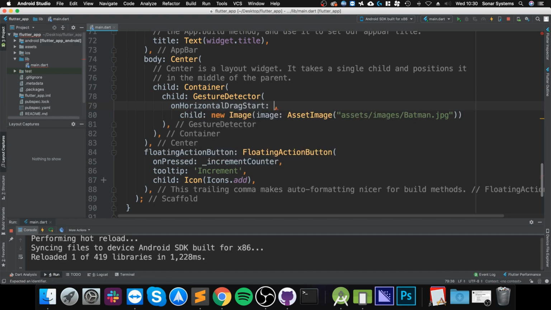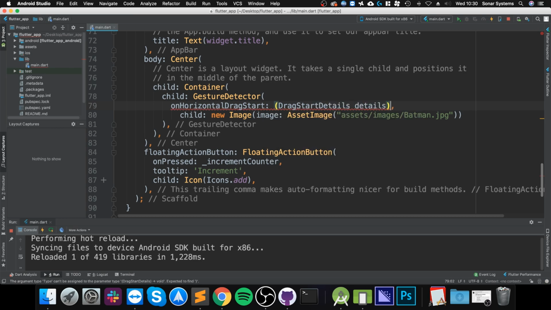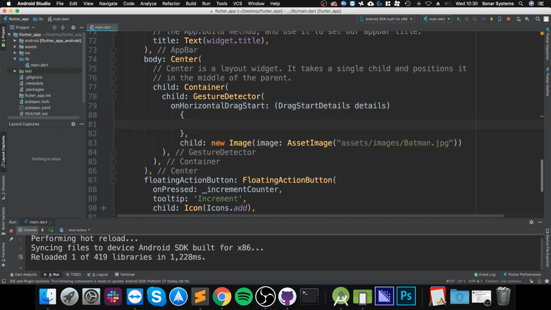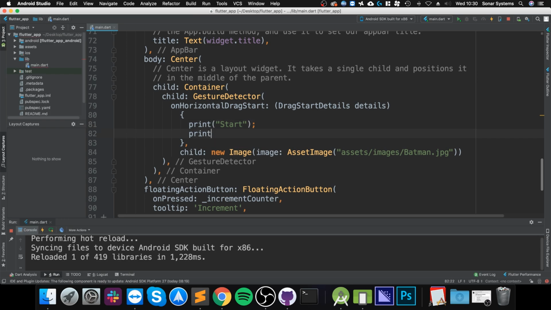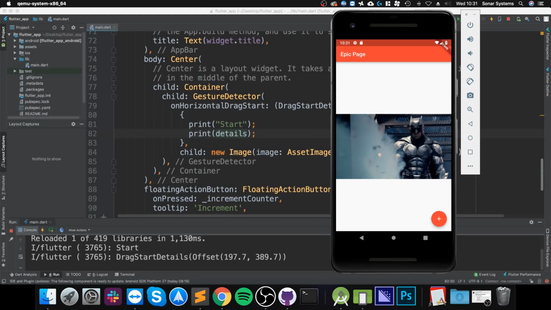So if I do start, you need to put drag start details, and I'm going to say print start, and another print details. So if I click on it, as you can see, it's detected it, and you'll get different coordinates, and this is relative to the screen. If I click off it, it doesn't do anything. It's only on the image itself.